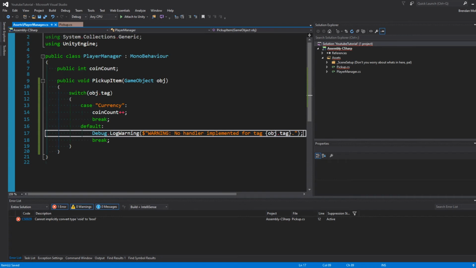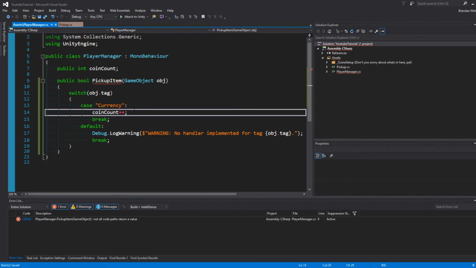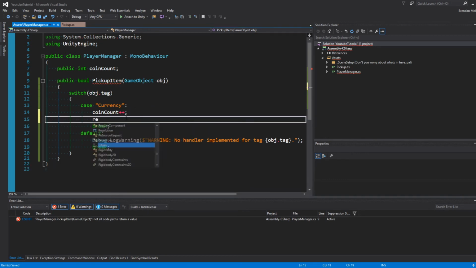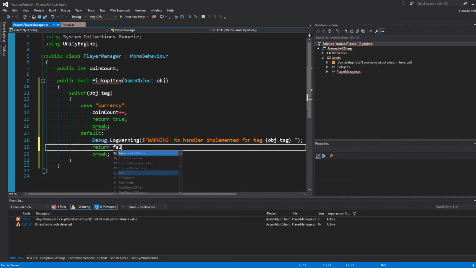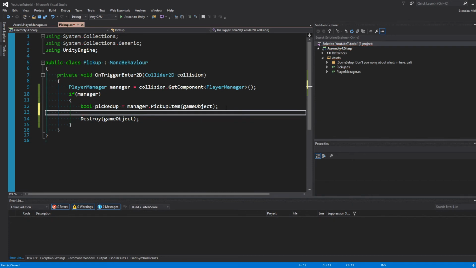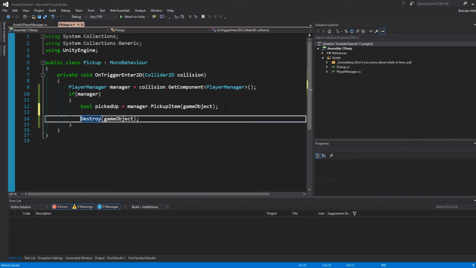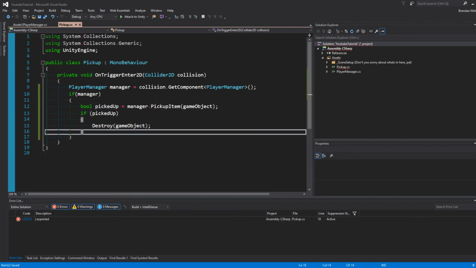And in our player manager, instead of public void, we can actually return a bool. And so for our currency case, after we increment our coin count, we can return true. And after we log our warning, we can return false. We don't need our break statements anymore. So back in our pickup script, we only want to destroy our GameObject if we successfully picked up the item. So we'll say if picked up, then we'll destroy the object.